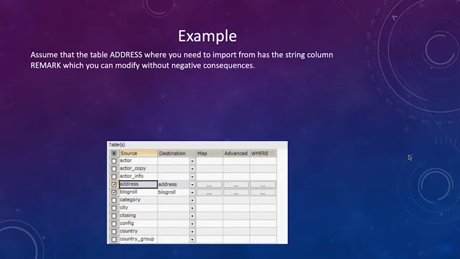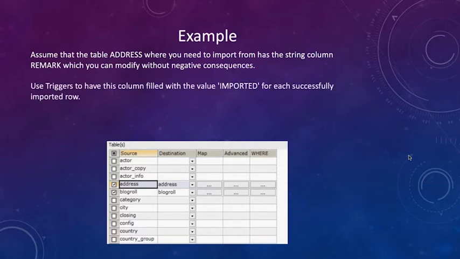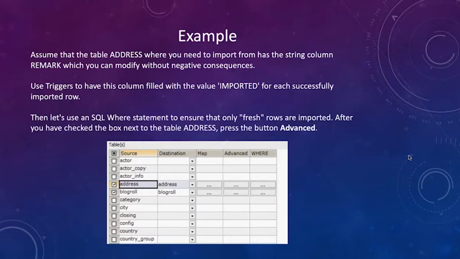So let's say you have selected a table, address, that you need to import, and it has a string column, remark, which you can modify without any negative consequences. You can use triggers to have this column filled with the value imported for each imported row. So you can just use a SQL WHERE statement to ensure that only fresh rows are imported.